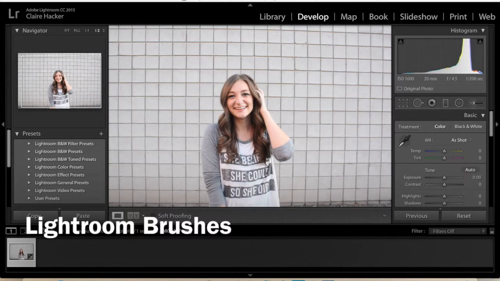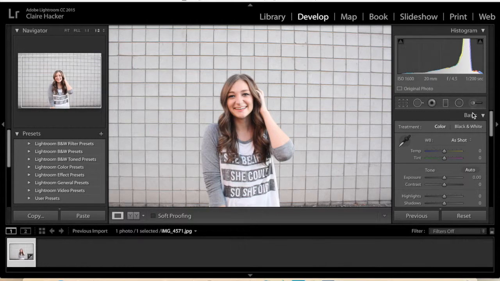Today I'm going to teach you all how to use brushes in Lightroom. This will be a really quick tutorial, but it should be simple enough. Hopefully I can get everything in.